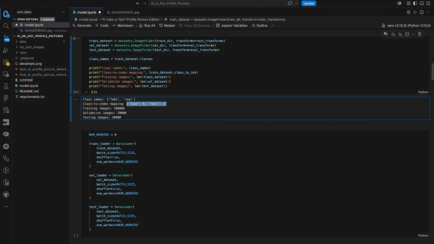Let's run this code. This output tells us a few important things. First, the model will treat fake as class 0 and real as class 1. Second, we can also verify that we have all of our images, and that we have enough images to accurately test our model. This confirms two things: that the dataset is large enough for a real experiment, 100,000 training images, 20,000 validation images, and 20,000 test images, and it also tells us that we have all 140,000 images used in this project, and not some subset.